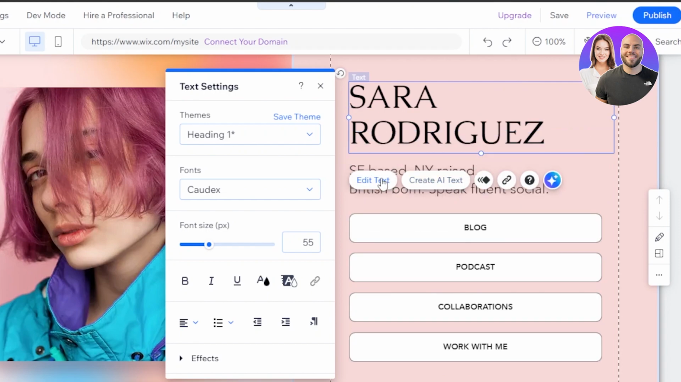Now we're going to edit the text at the bottom here because this is not our information. So of course we'll edit it out.